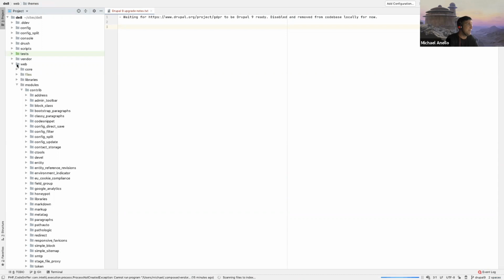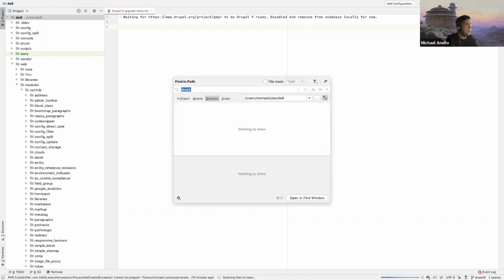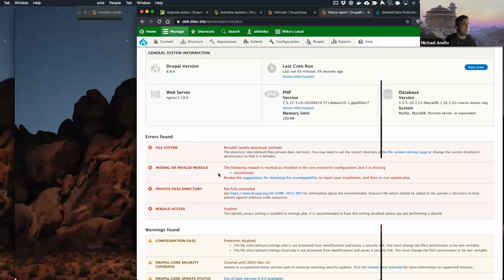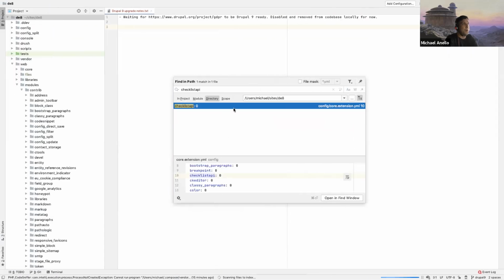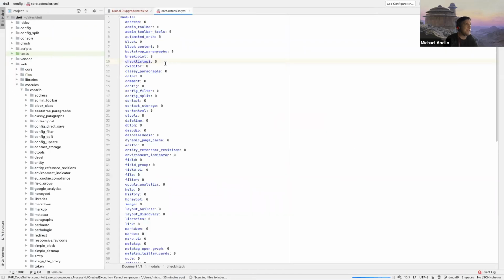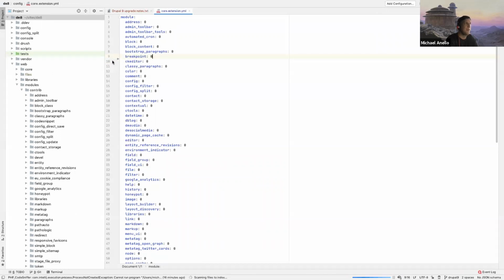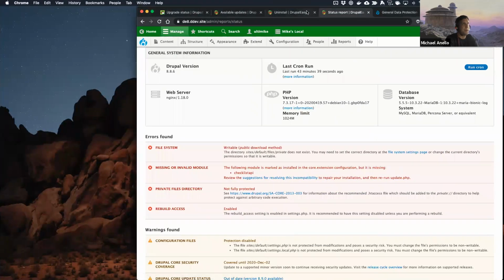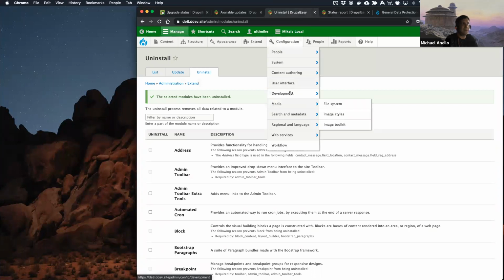If we want to be triply sure, we could search for checklist API, and we're going to find it. The only place, yeah, this is about what I expected, we find it in that config, and that's exactly what this is complaining about. So knowing a little bit about the configuration system, I think we can just delete this from here. So I'm going to delete it from core.extension, and then I'm going to go back to the config sync page.